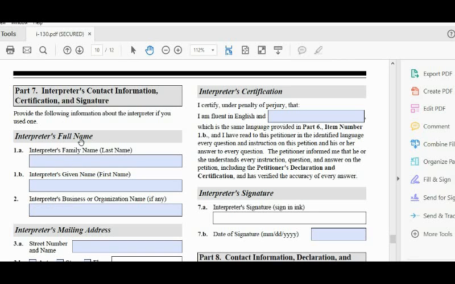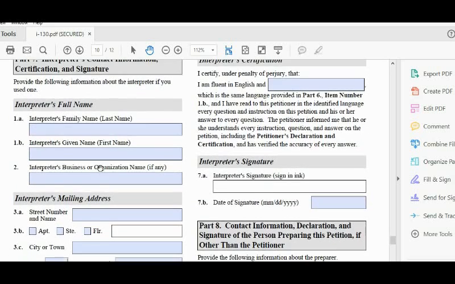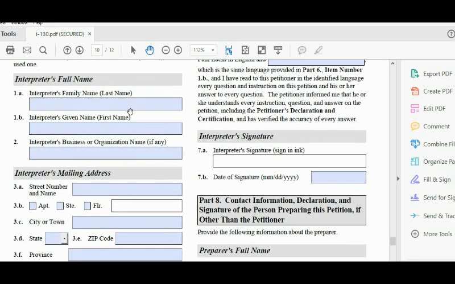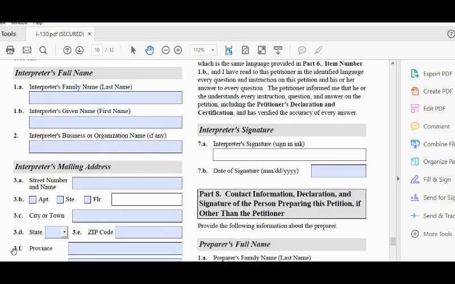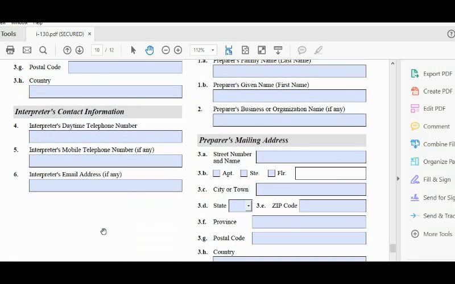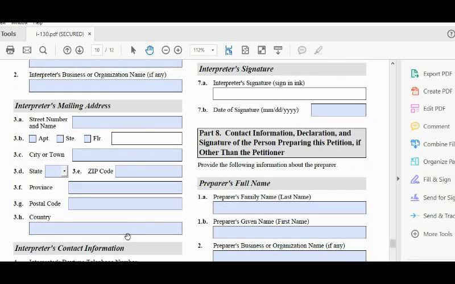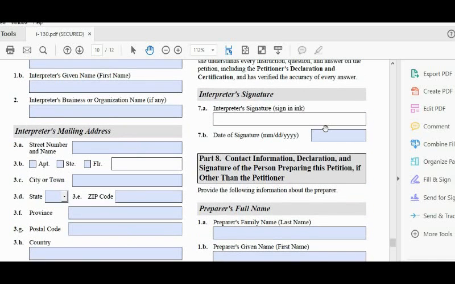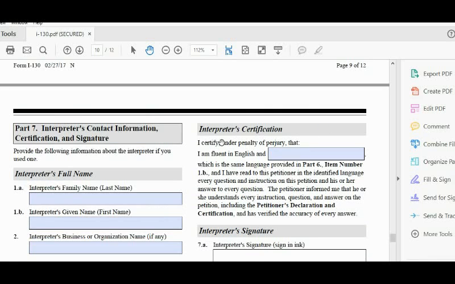So if you use an interpreter, then this is where you're going to put information about it. This is going to be last name, first name, and then the business name or organization of the interpreter, if there is one. And then on 3A, the interpreter's mailing address, you put that over here too, along with the country. The interpreter's contact information is going to be over here, 4, 5, 6. It's going to be the phone number, cell phone number, and email, and then we're going to move to 7, the interpreter's signature. Before that, the interpreter certification.